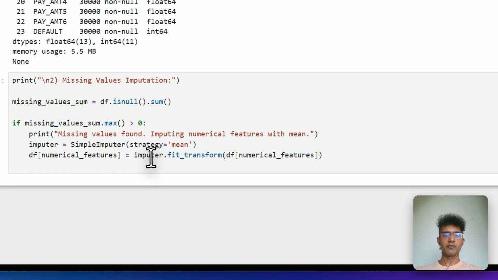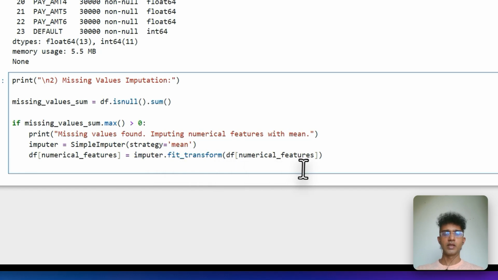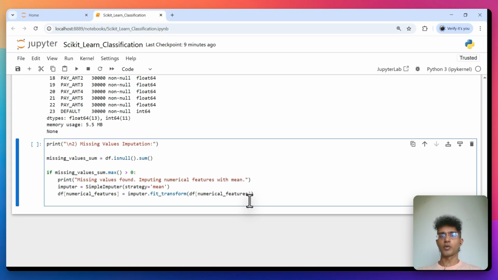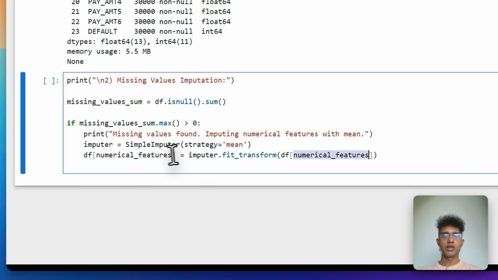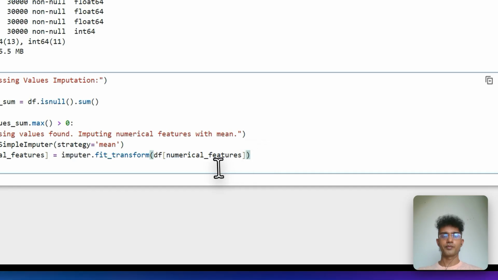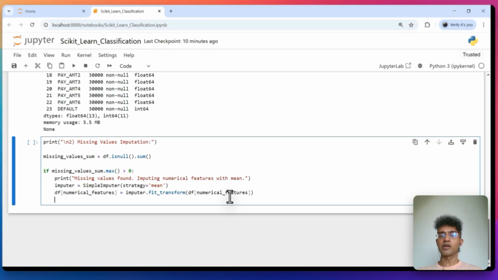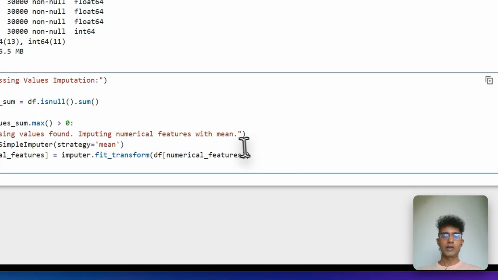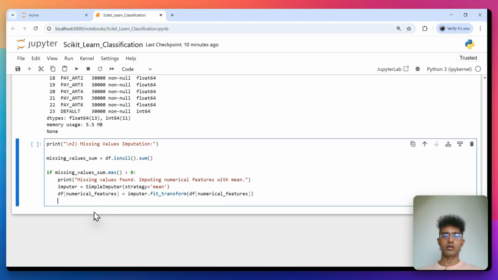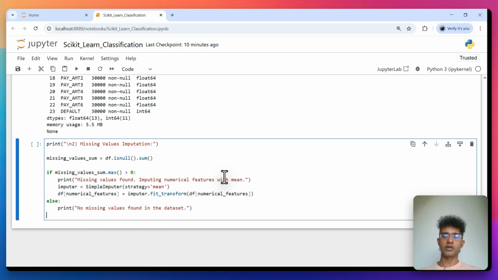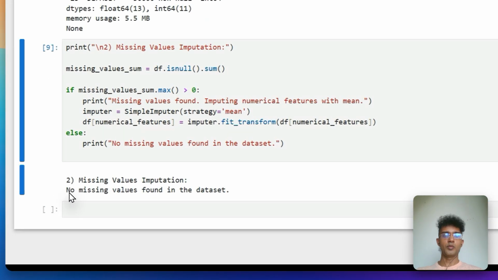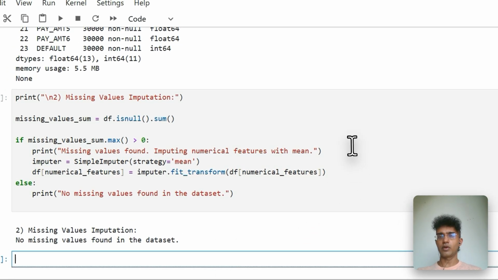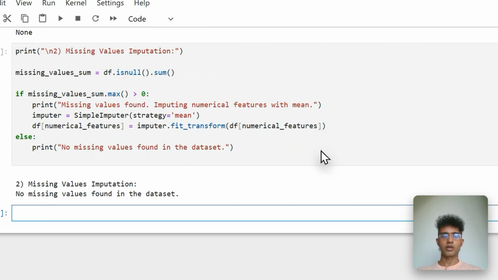And then when you say imputer dot fit transform, it transforms the data set. In this case, it's only numerical features, right? It transforms this into a data set where all the missing values have been addressed and imputed. That's what we do. Else print no missing values found in data set. So let's see. Okay, so fortunately, no missing values have been found in the data set. So we are safe, we are good to go, right?